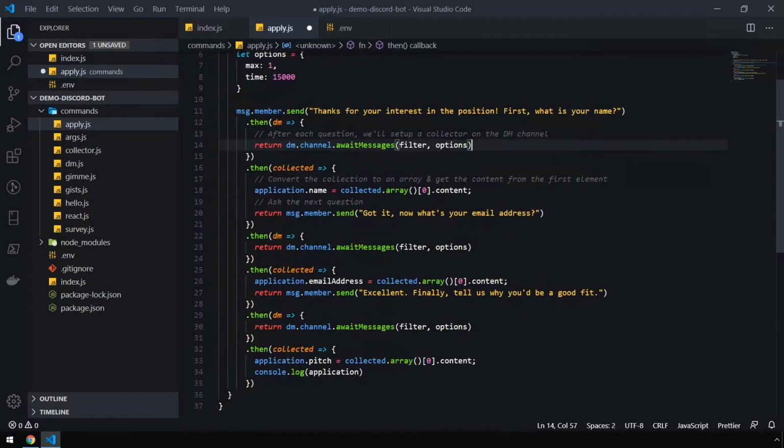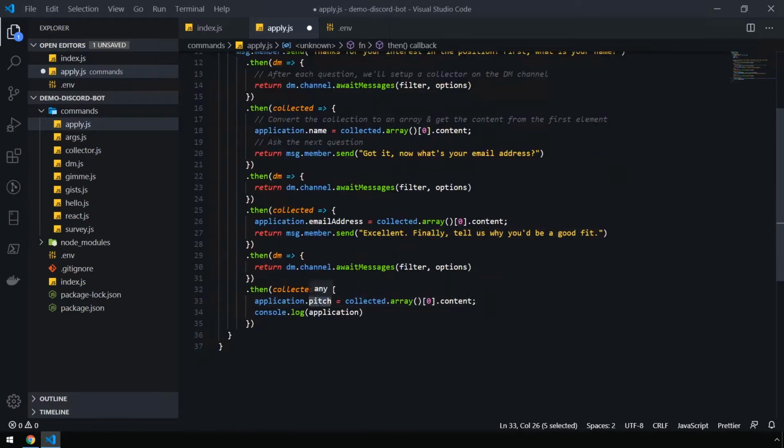And the remainder of the promise chain is just a series of sending messages and then waiting for a response. You can see whenever we collect anything from our collector, we're going to take, for instance, the application.name, and we're going to set that particular field to the content that was passed back into the collected message. Then we're going to ask the user, what is your email address? Then wait for messages, store the email address into an email address field, and then finally ask why you'd be a good fit. And then we're going to store that in what we're calling the pitch of the application. And just to start off with, we're going to console.log out the application object for this.